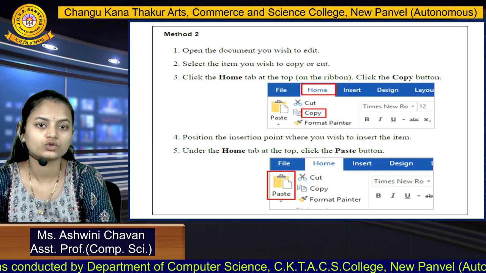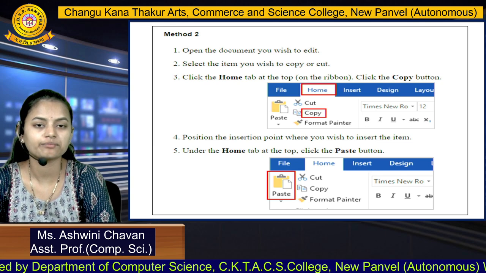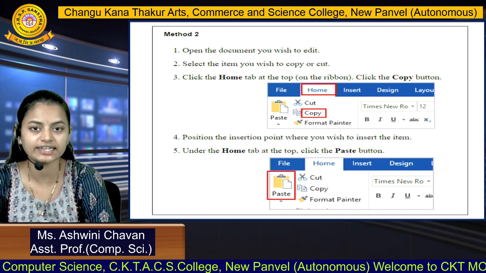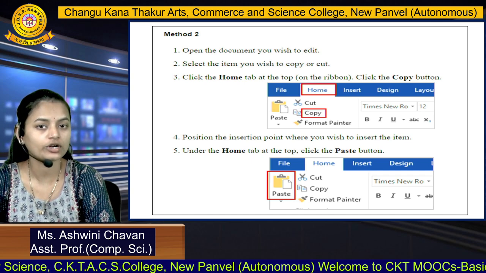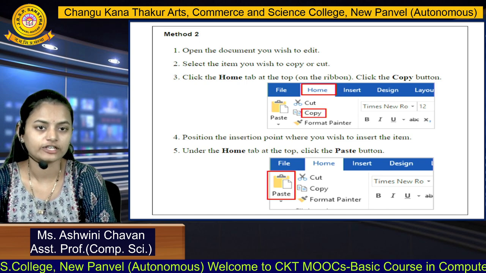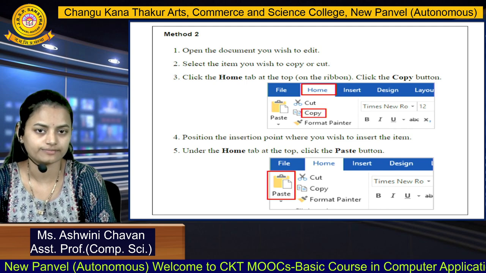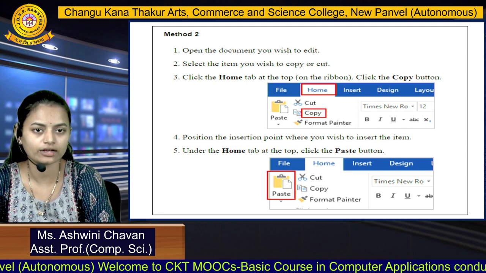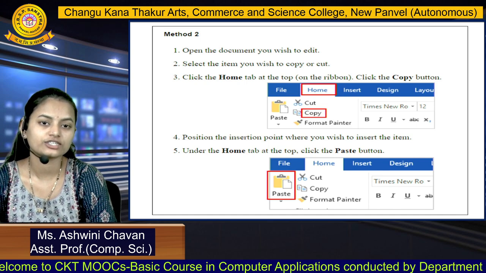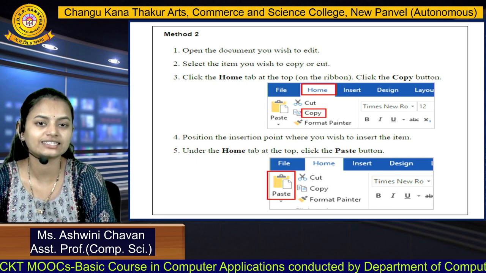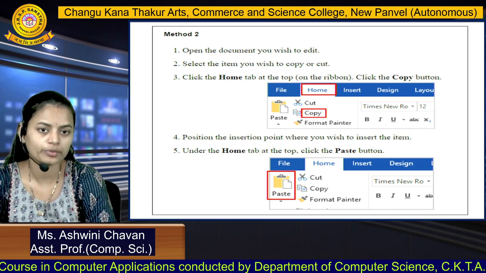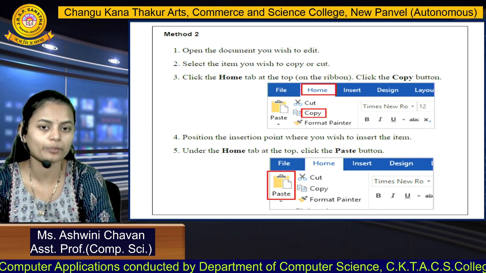The next method to copy and paste content from your document is to open the document that we want to edit, then select the item we want to copy or cut. Then from the Home tab at the top of your ribbon, we can see there is a copy button. With that copy icon, we can copy the content in your file. Then position the insertion point where we want to insert the item. We just need to place our pointer on our document where we want to paste that copied content.